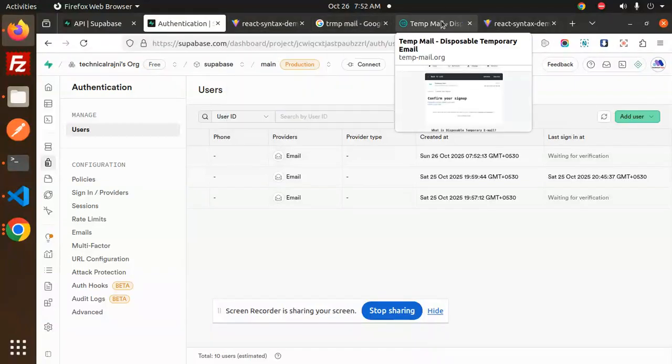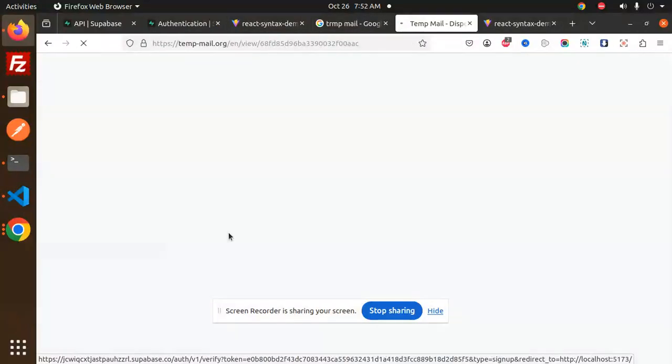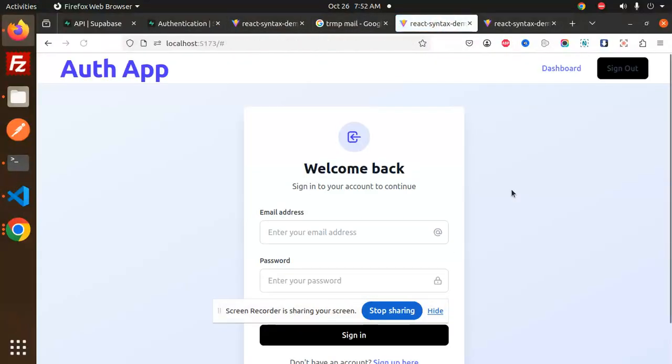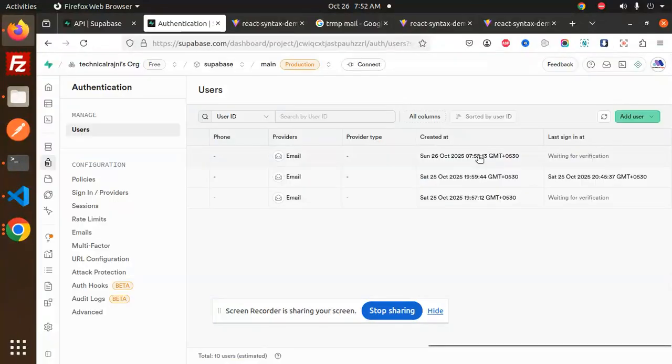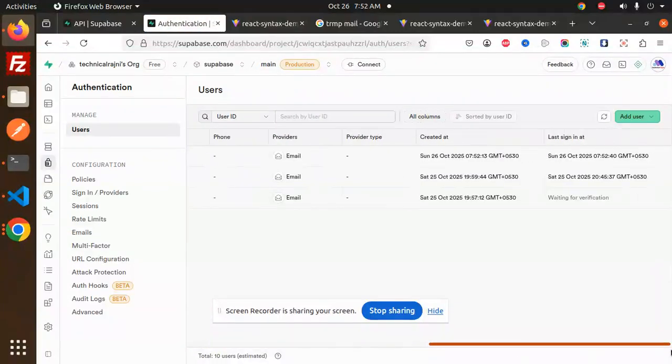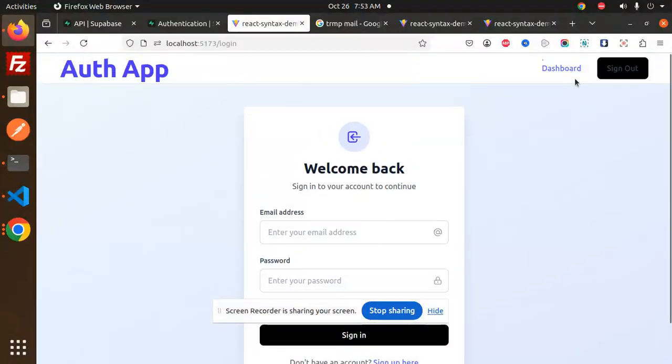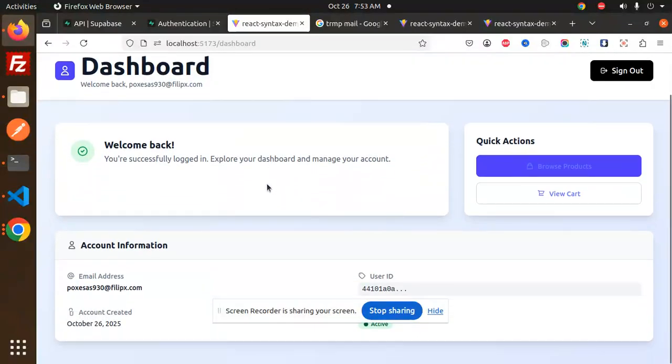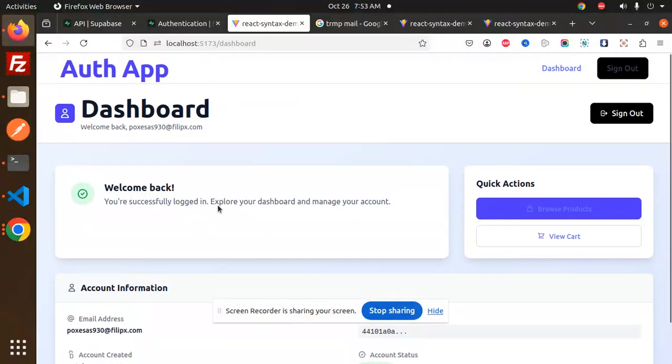If I go and verify this email, confirm your email, it will be verified, right? And it comes to the welcome back screen, that is login. Here you can see that currently it's waiting for the verification. Now you can see that the verification is completed, with the last sign in at. That means when I click on confirm, it will automatically sign in. So I can go to the dashboard because I'm automatically logged in with that user. Okay, that's it.